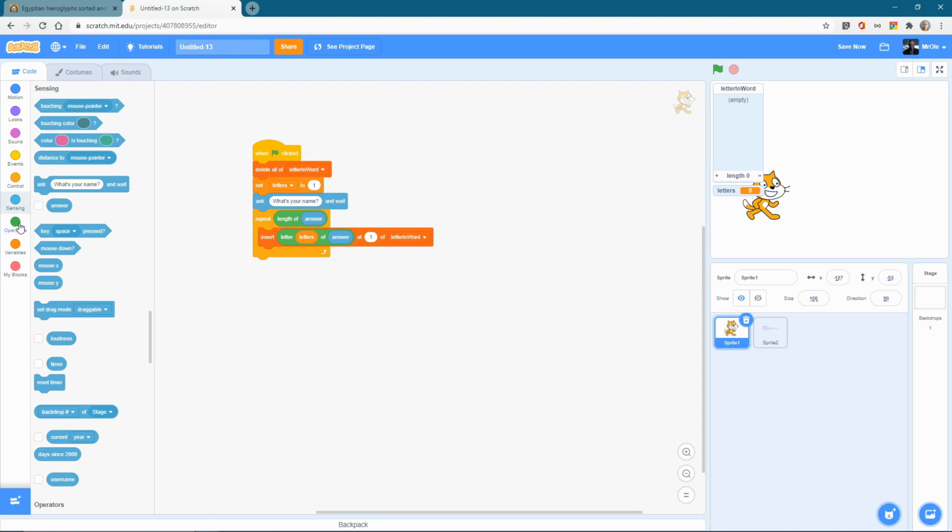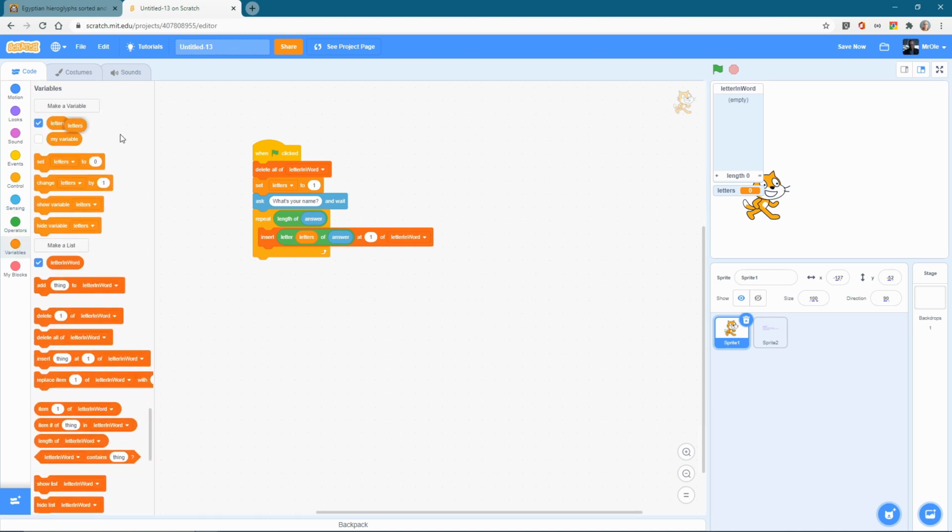We don't want it just at 1. We want it to be changing every time as well. Right now this is just going to keep on doing the exact same one. So what we can do, and this is a neat little trick, is change letters by 1 each time it runs through. The first time it does it, letters is 1 already. So it inserts letter 1 of answer, that the user has typed in, at position 1 of letter in word. Then change letters by 1.